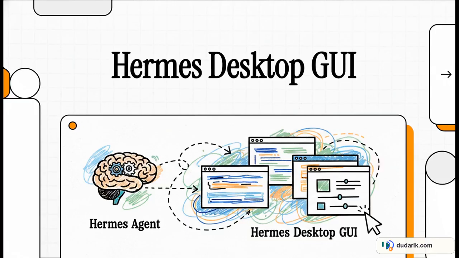If you've been following the AI agent space even a little bit, you probably already know about Hermes Agent by NousResearch. It's an incredibly powerful, self-improving AI agent. But let's be totally honest here. Managing it strictly through the command line, well, it can introduce a ton of friction. If you've ever found yourself juggling multiple terminal windows just to keep track of what your AI is doing, you are in exactly the right place.